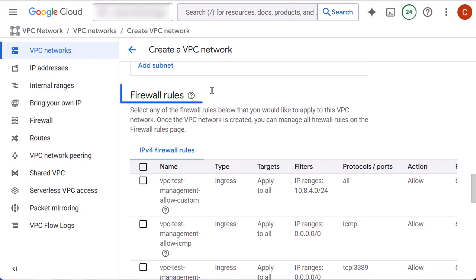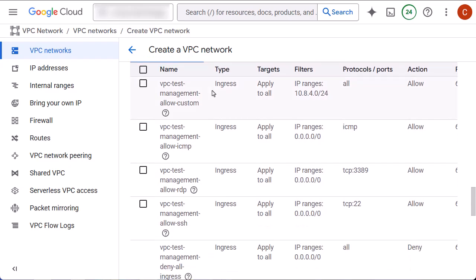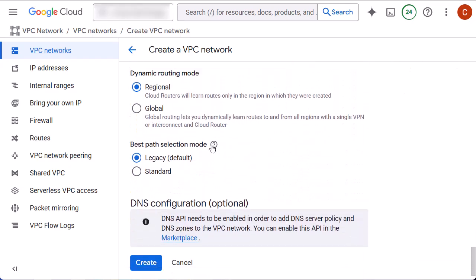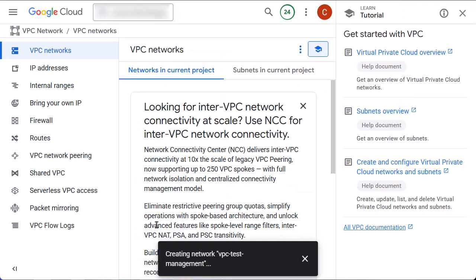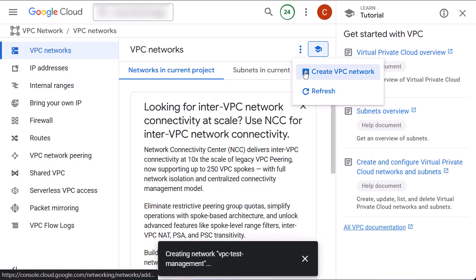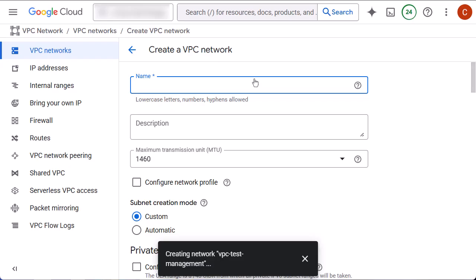Validate that the firewall rules match the requirements or configure new rules. For this example, the default ones are going to be used. Scroll down and click Create. This process has to be repeated for as many interfaces that the FTD is going to have, which is 3 times for this case.